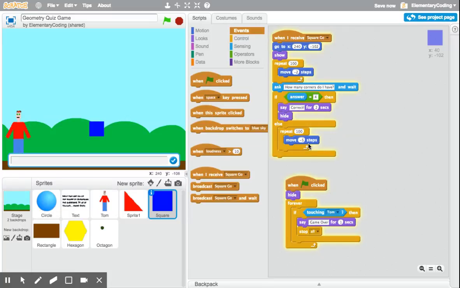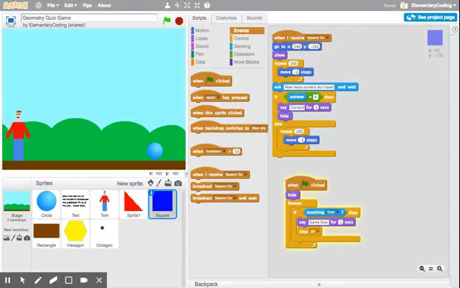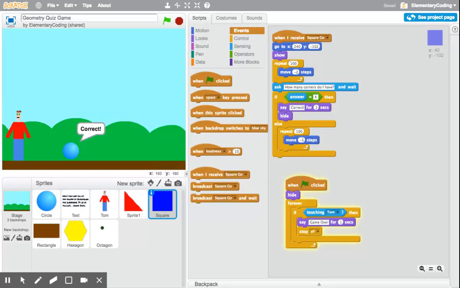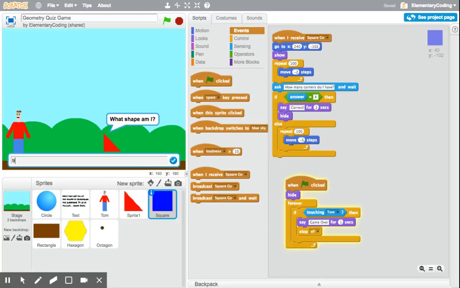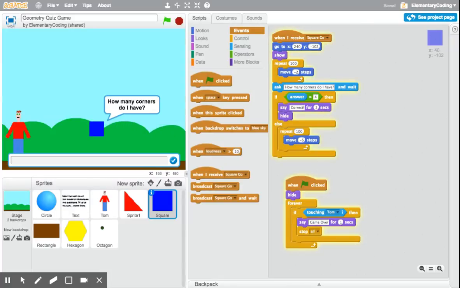Or else keep moving, and if it moves towards Tom, it is going to touch him, say game over, and stop all scripts. So, restart the program from the beginning and run through it again. So here we go. Zero. Now the square asks a question. How many corners do I have? 4.